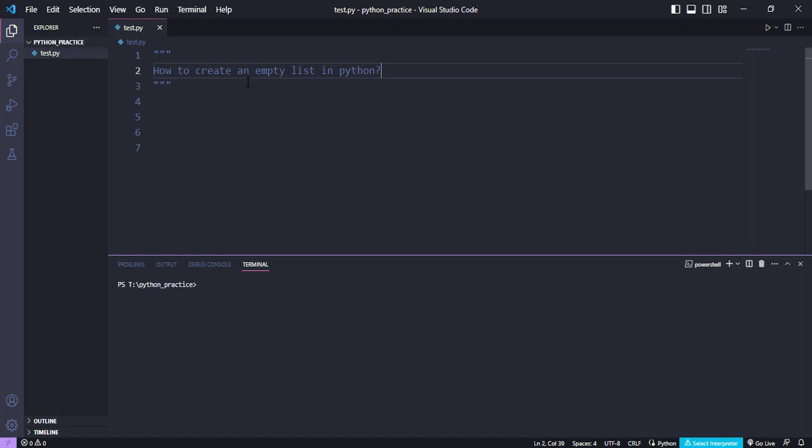Question is how to create an empty list in Python. To create an empty list in Python, there are two ways. Directly you can use square brackets, and another one is using the list function. So we will see both the ways how to create an empty list.